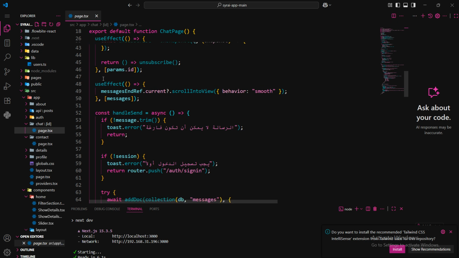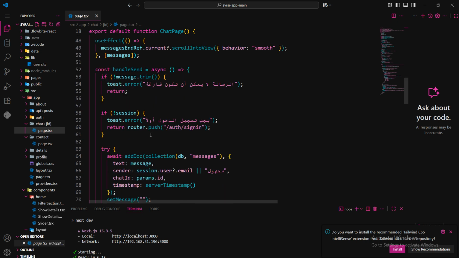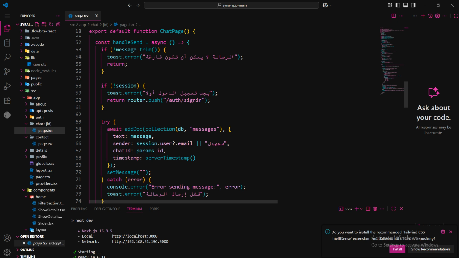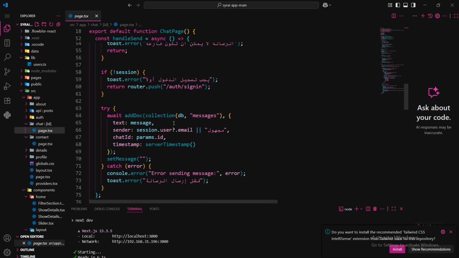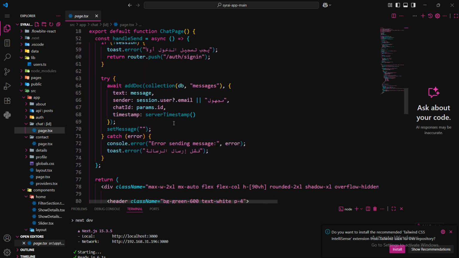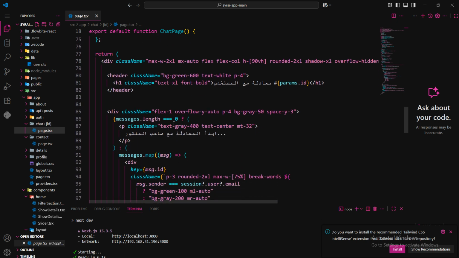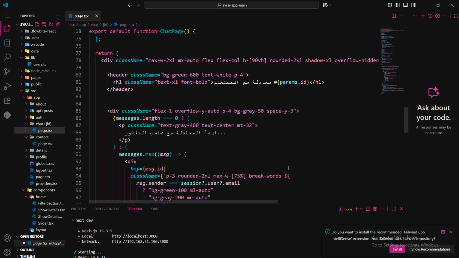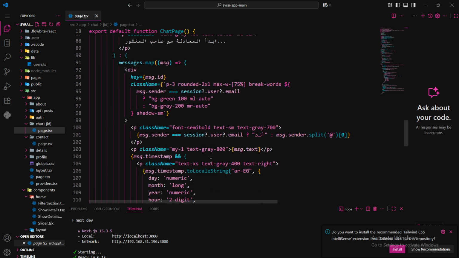We are using here the useEffect hook. This is for handling send. Okay, if you send an empty message, an error will appear here that says the message cannot be empty. Okay, this is about front end, div, and header in H1, all of these tags.